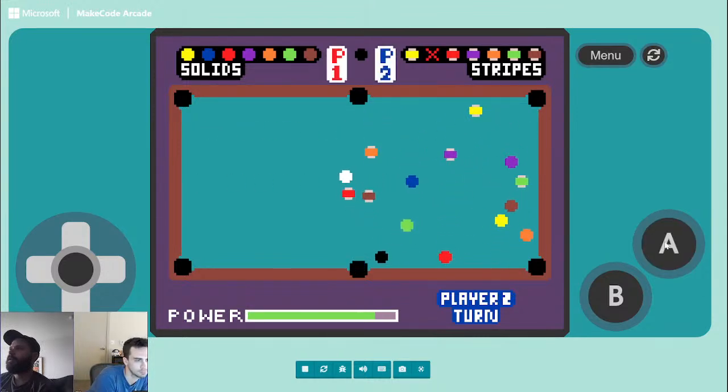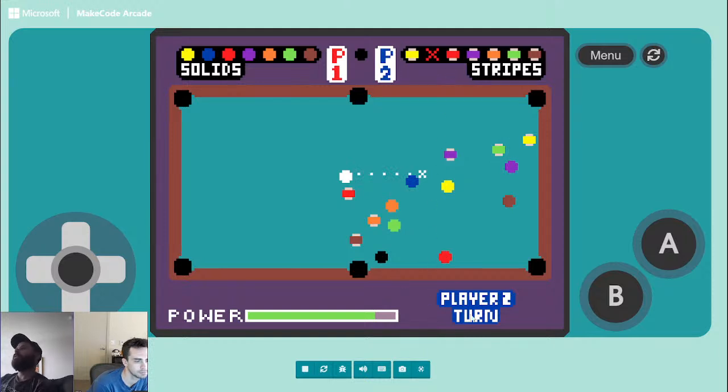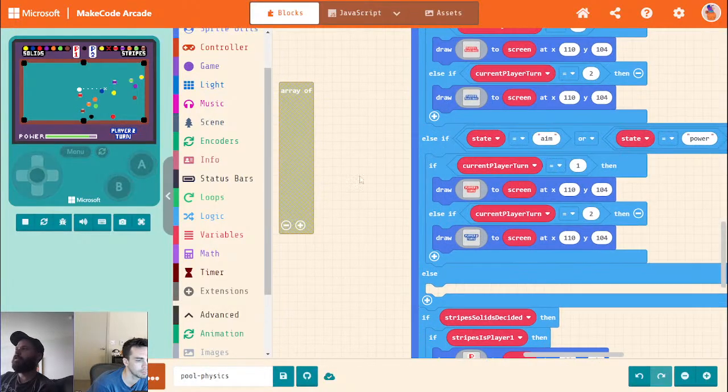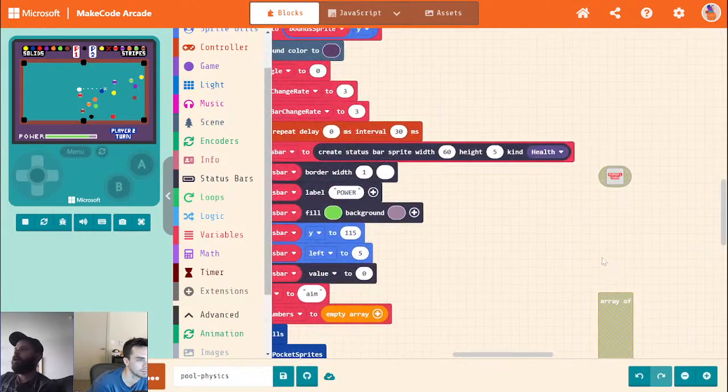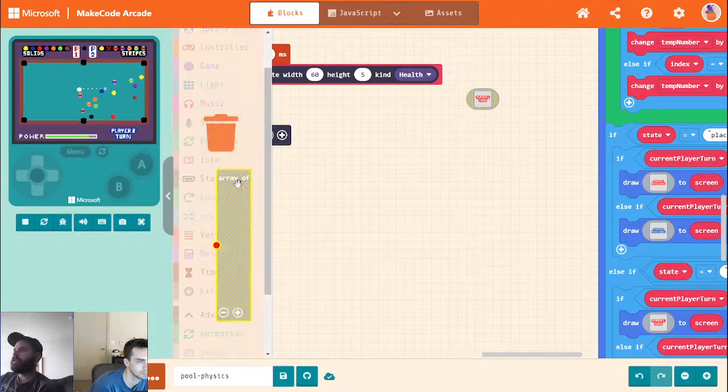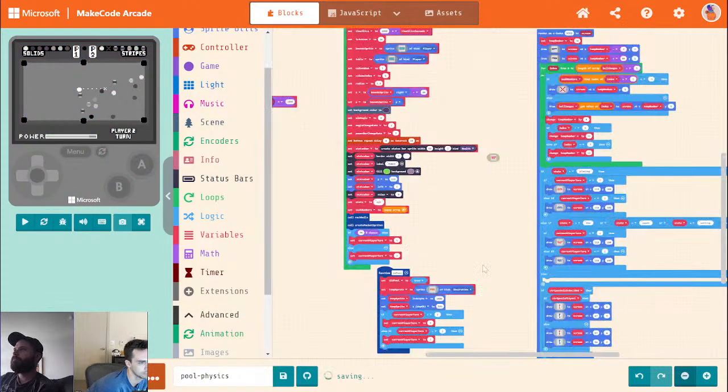Make sure they're nice and even. There we go. Okay, so P1 is solids, P2 is stripes. That looks good. And now that we've done that, we're going to go ahead and do the actual foul thing. So we need to keep track of first contact. And for that, we're going to have to go into our physics.